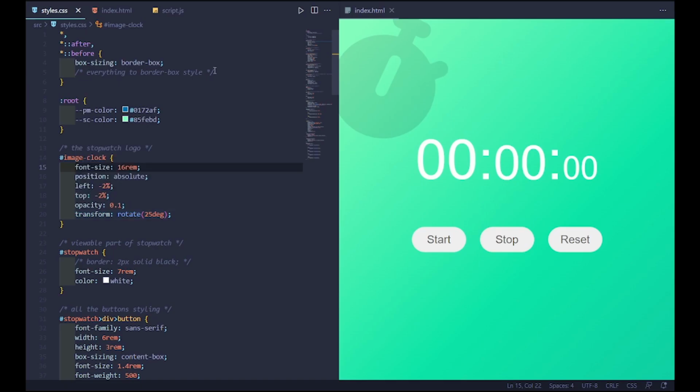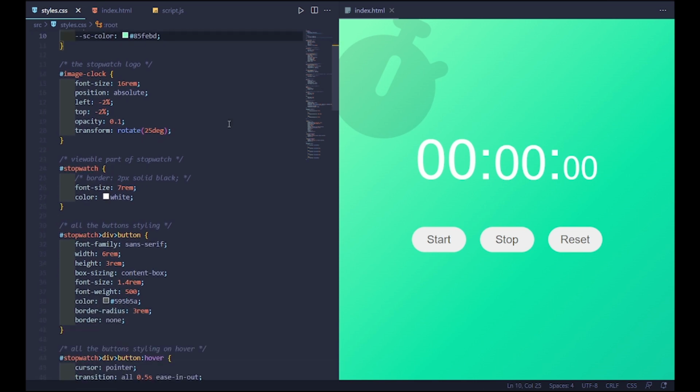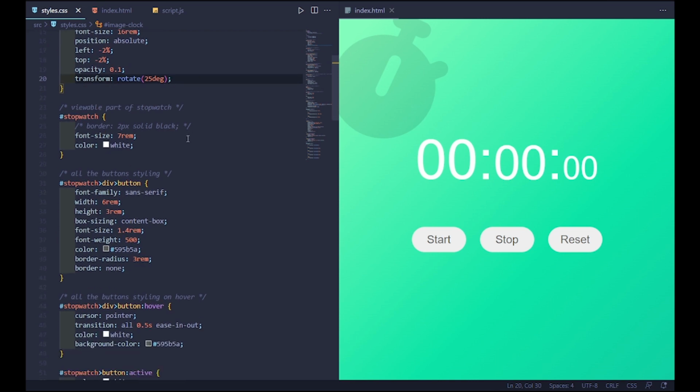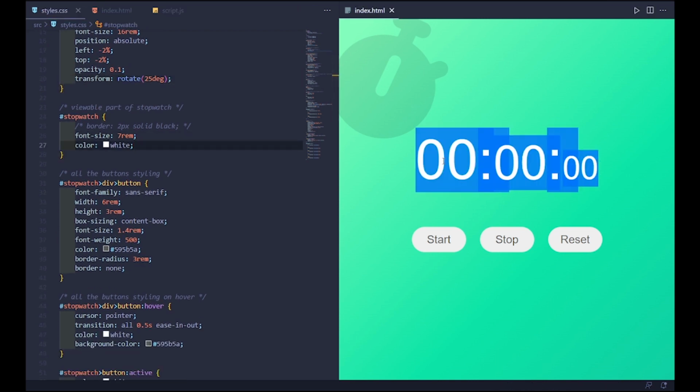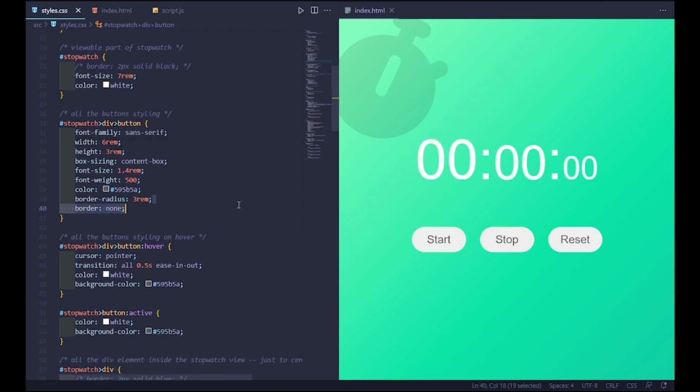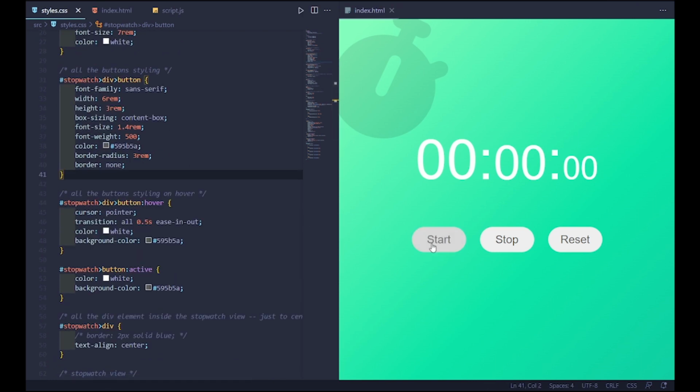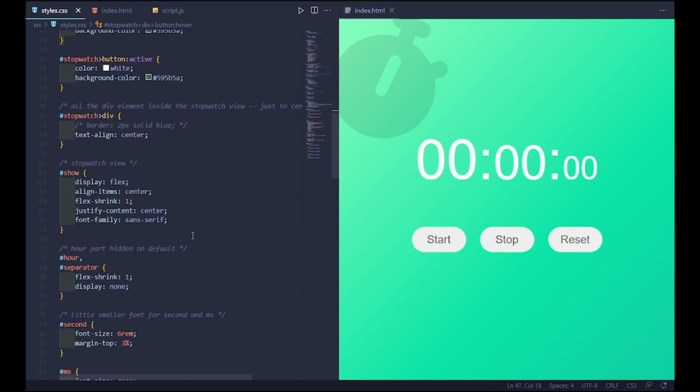So now coming into the CSS part. In CSS, we have set the box sizing to border box, and for the image clock, that is the logo, we have set a few parameters. For the stopwatch, we have set the font size to 7 rem, and for the button animation, while hovering on the button, it is changing some color just to look prettier.